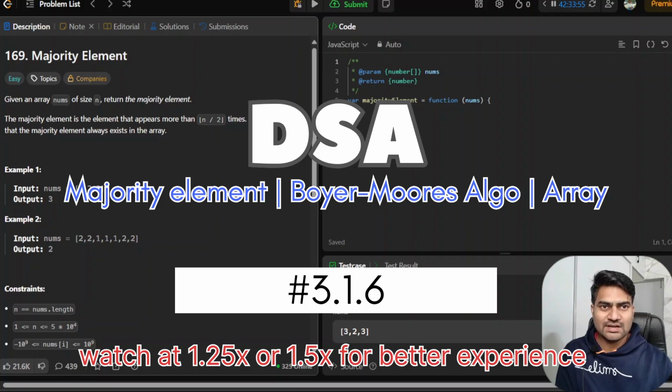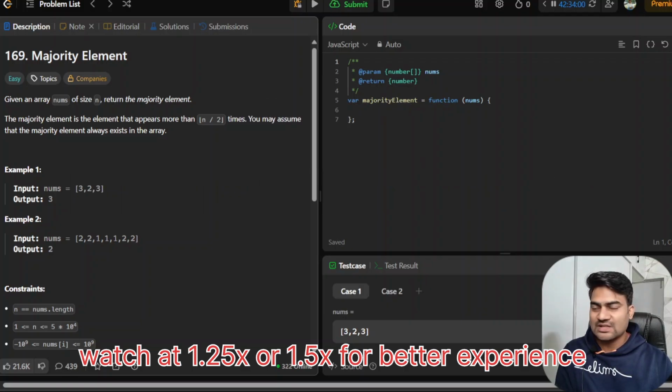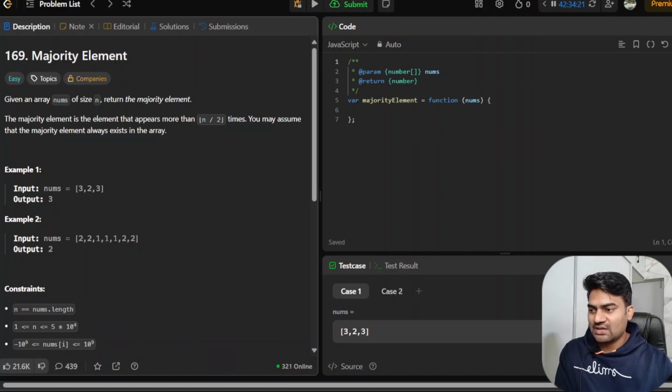In this video, we will continue on the majority element, a Leetcode problem, which is the 169th problem. What this problem states is that there is a given array nums of size n and you need to return the majority element. So what is the majority element? It is the element that appears more than n by 2 times. You may assume that the majority element always exists in the array. So there is one element which appears more than n by 2 times always in the array.